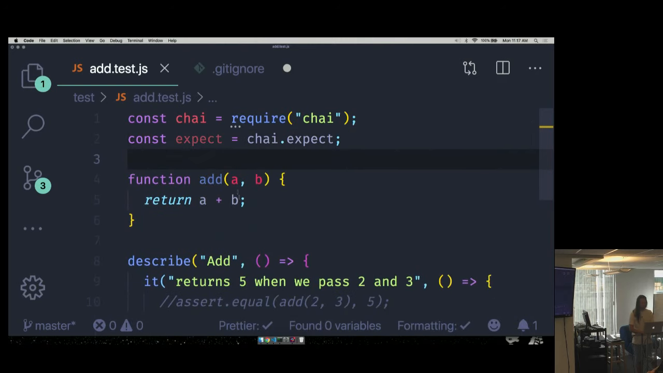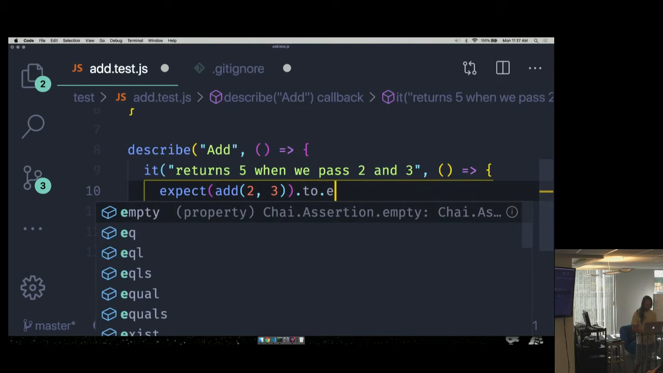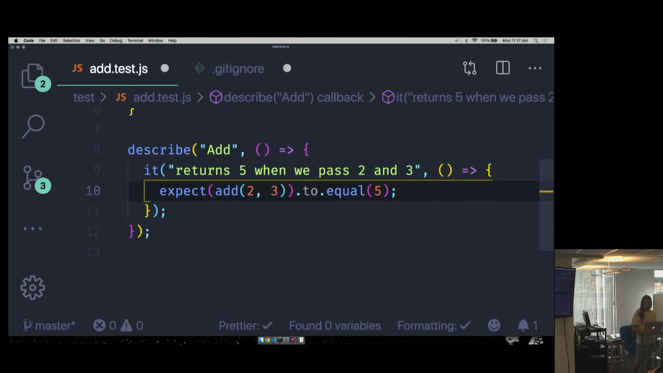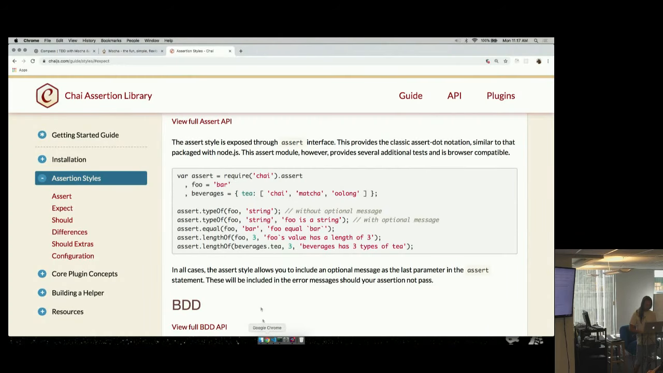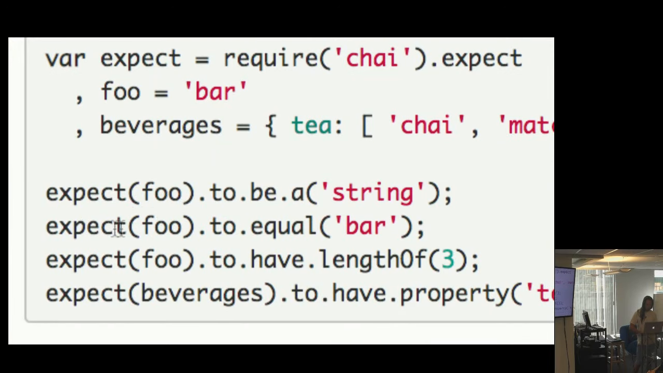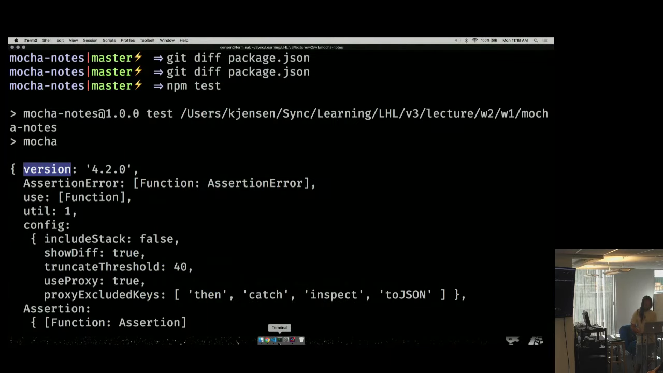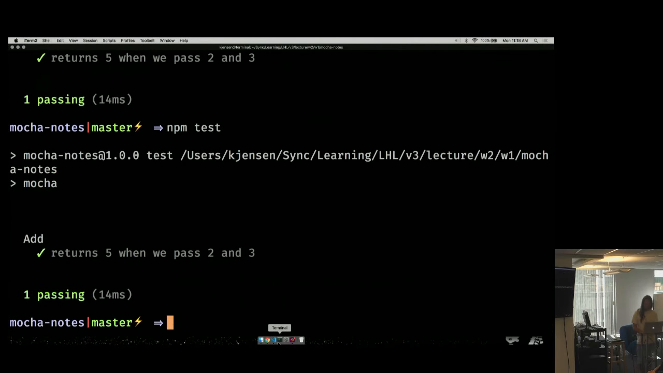So here's chai.expect, and I can start to use that here instead. Expect add 2 and 3, I think 2 equal 5, maybe? Is anyone confident of that? I'm not sure. Ah, looks like I could use that. Expect some value to equal some value. So I'll run that. And it's not very exciting because our tests still just pass.